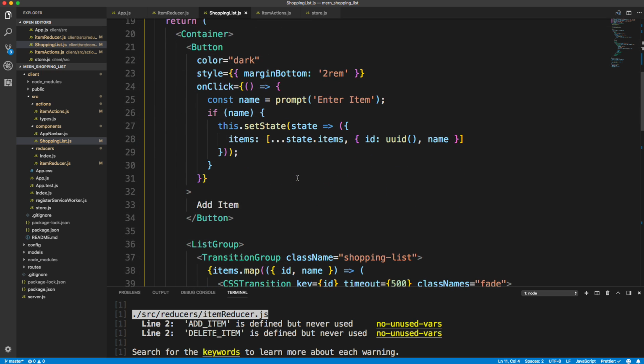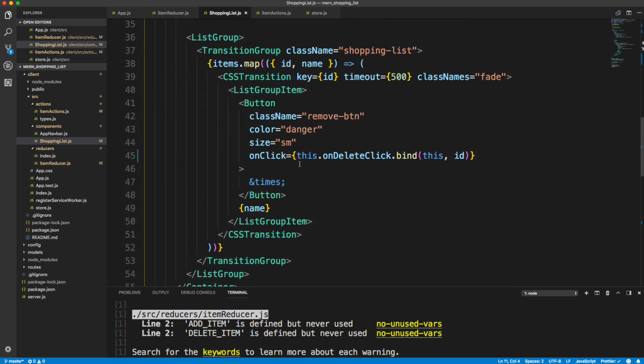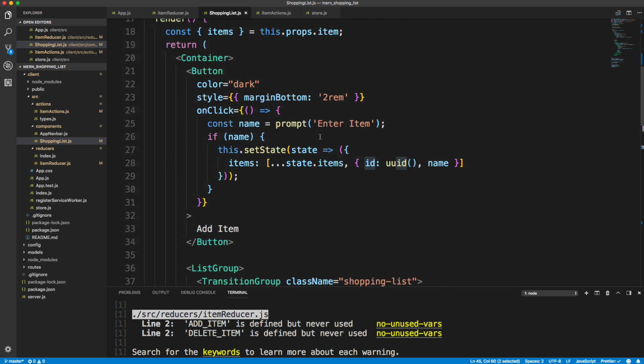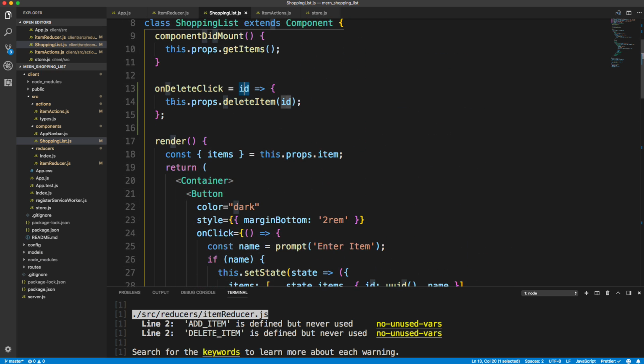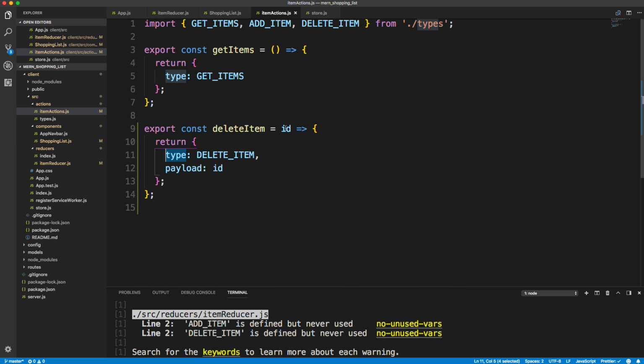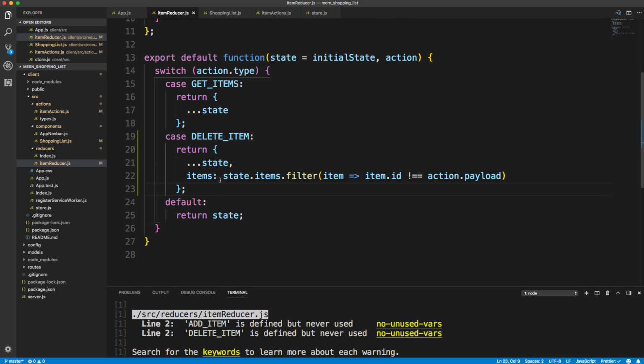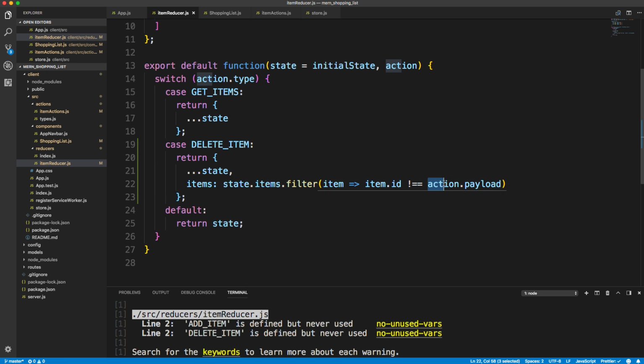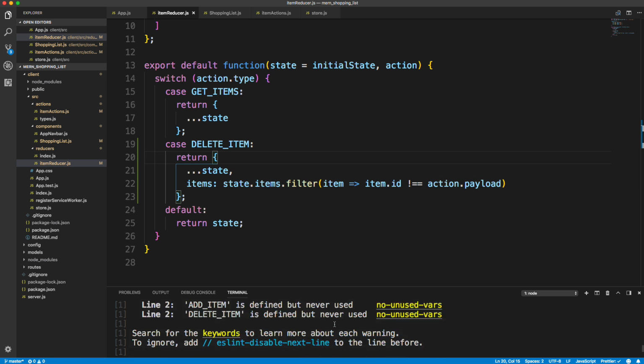And just to reiterate, when we click the delete button, it's going to call onDeleteClick. It's going to pass the ID in, which comes in right here. Then we're going to call the action deleteItem and pass in the ID. It's going to get sent to the reducer along with the payload. Then in the reducer, we're going to do the same thing we did before with the filter, except we're using action.payload, which should include the ID. So let's try everything out. Hopefully we can delete an item.